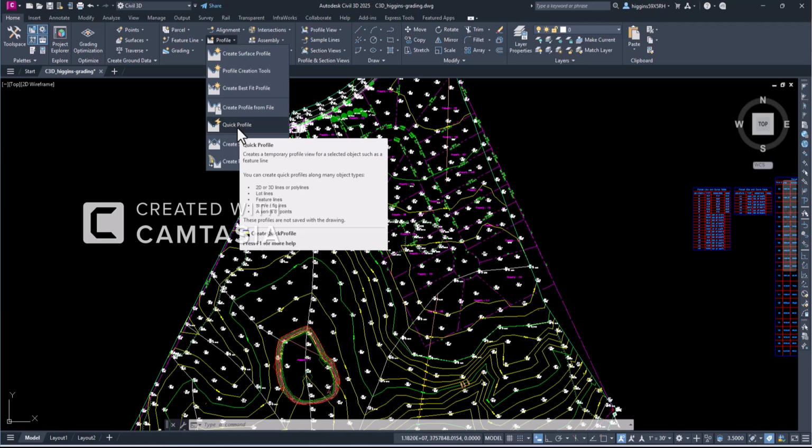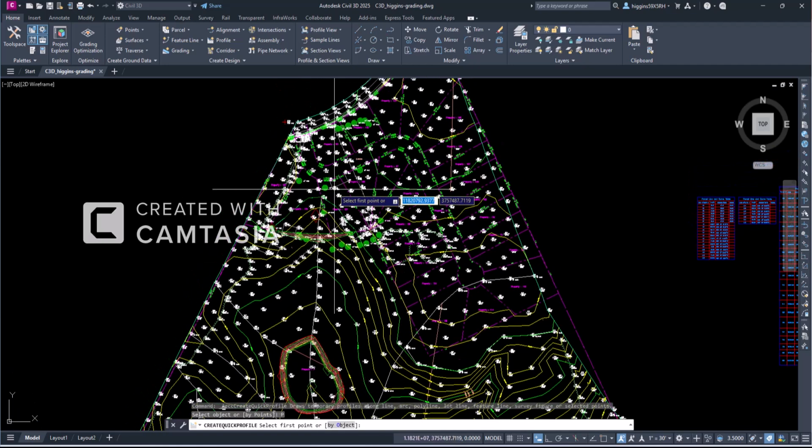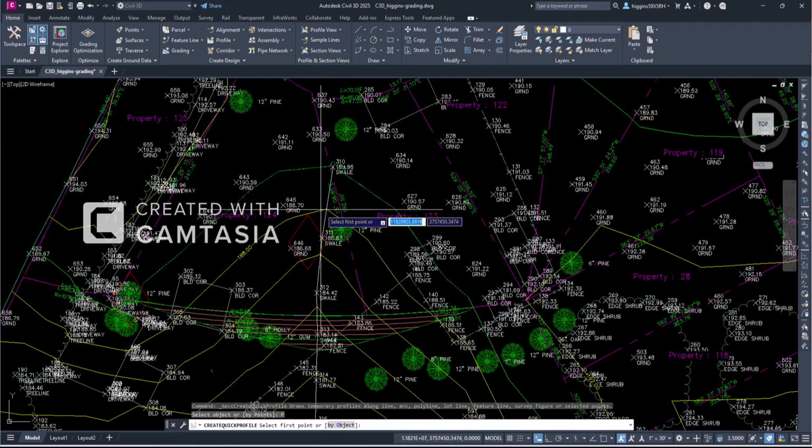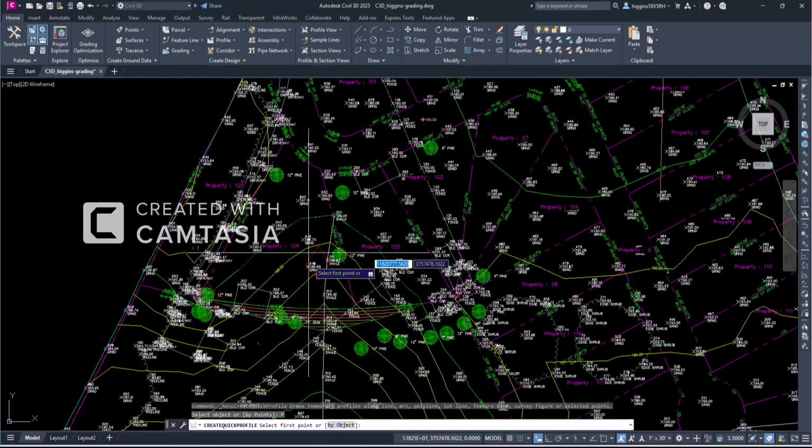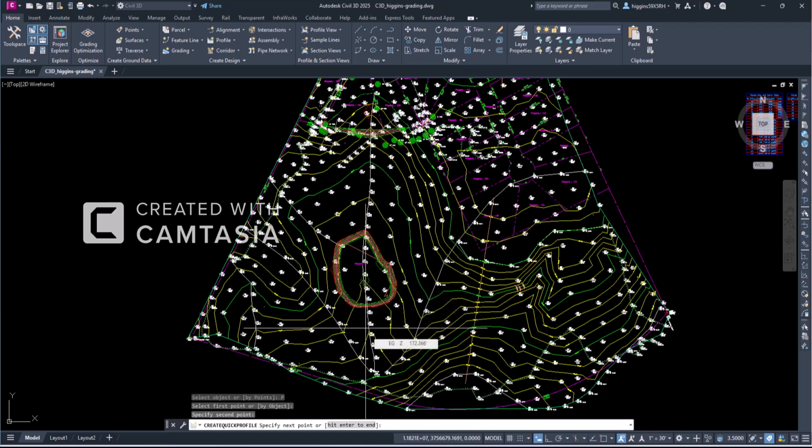Okay, so let's go ahead and click this Quick Profile, and it's going to say, select an object. Instead of selecting an object, we're just going to do it by points. We want to make sure we get a nice slice all the way down through these areas. So we're going to start up here. I'm going to make sure we're outside of the grading for this parcel. So I'm just going to click out by the road, go straight down all the way, bisecting the other side of my basin, click here, and then hit enter.